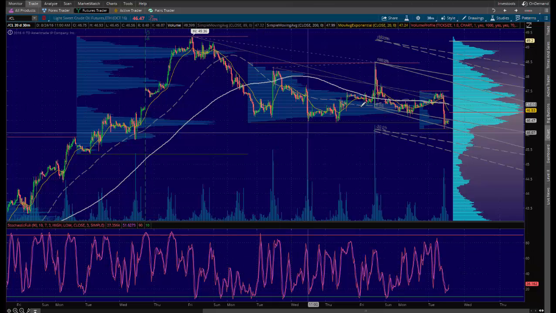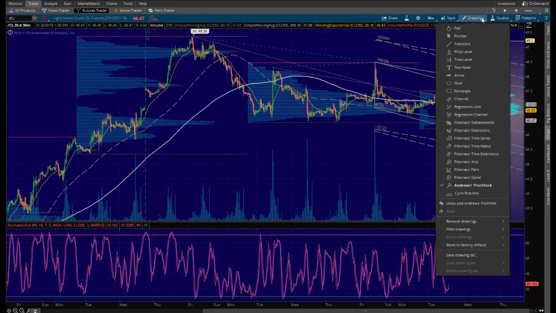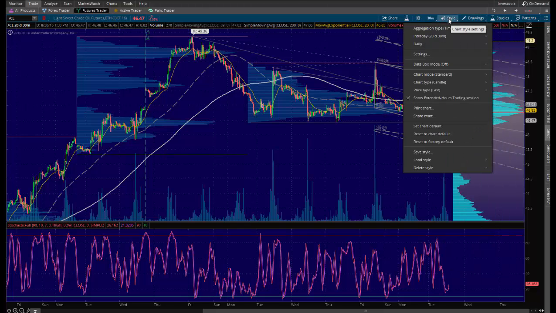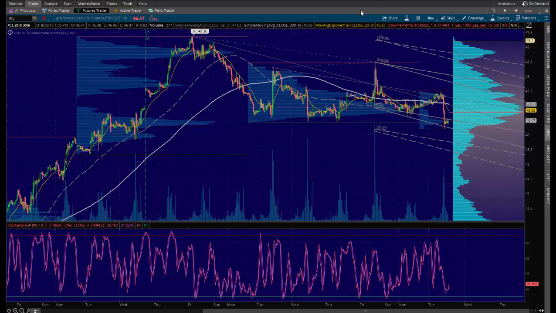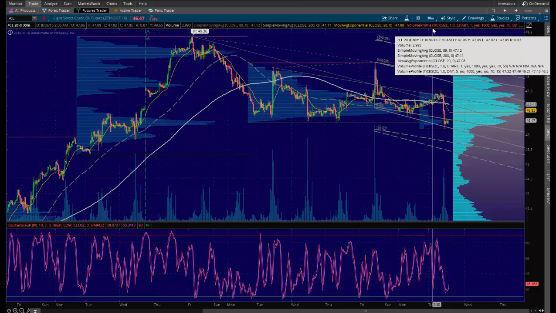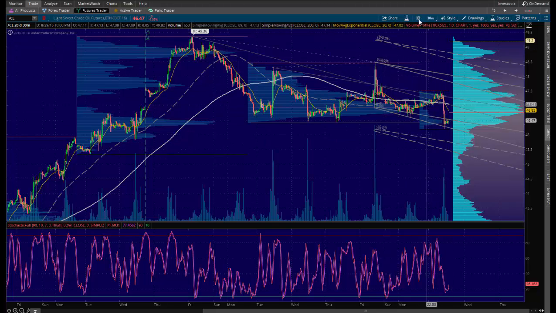And you can have your different drawings for each one. Now you can synchronize all your drawings, and that can be good. But since I have so many different drawings on different types of charts, I don't synchronize them.